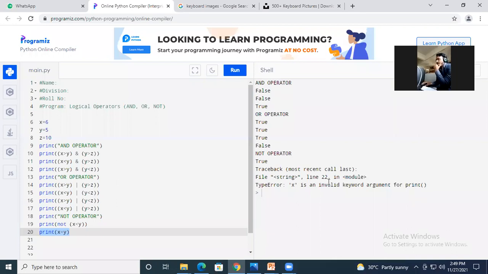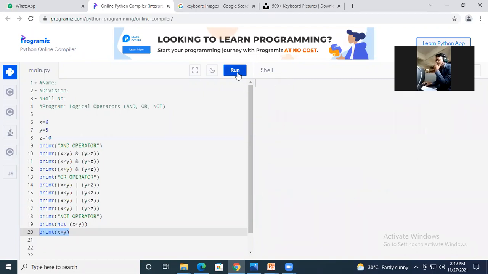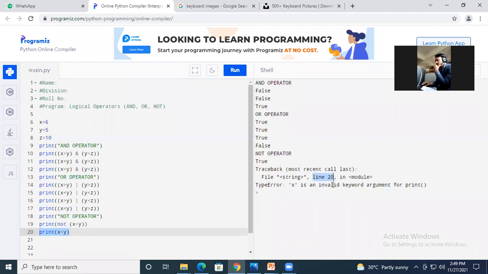Okay, I'll write it so that it comes to line number 20. Yes, it is now line number 20. And we get a type error: x is an invalid keyword argument for print. We have already initialized x, but why is it now invalid? Why has it become an invalid argument? Yes, who will tell me?